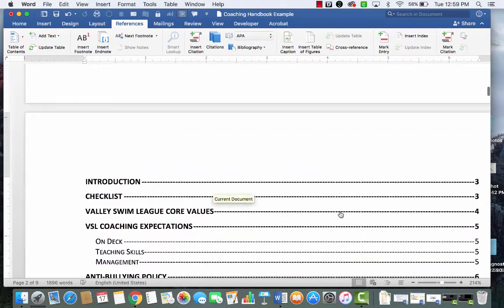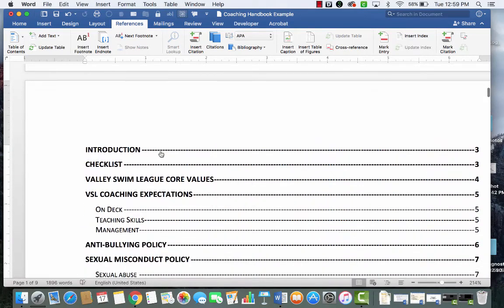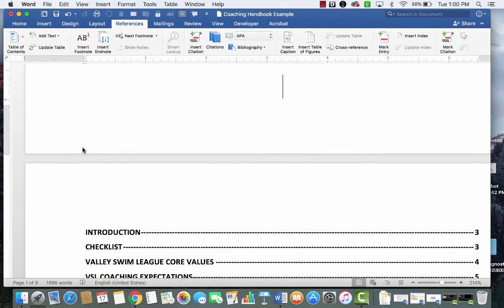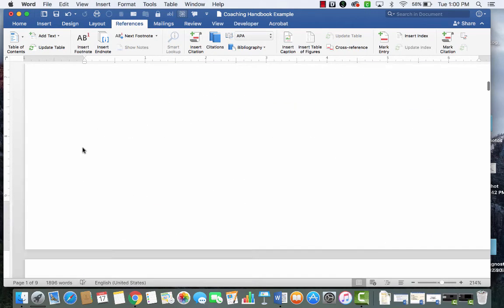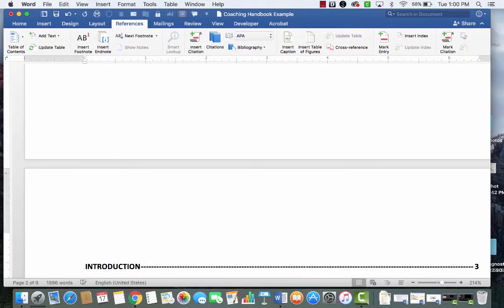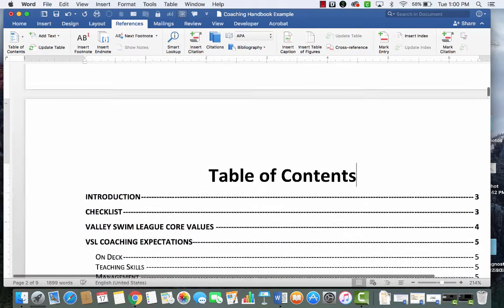And here's our table of contents. And it looks pretty good. One thing I didn't do is I forgot to include a space for the text that says table of contents. So I'm just going to add that now, table of contents.